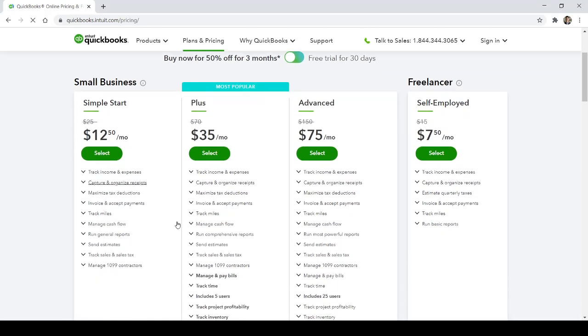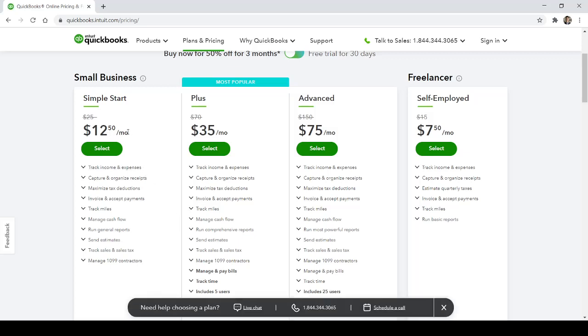So Simple Start is the cheapest, so $12.50 a month for the first 3 months, and then after that it goes to $25 a month. I would recommend starting from day one. As soon as you get your business checking account, as soon as you get your business credit card account, as soon as you start spending money, I would recommend getting QuickBooks Simple Start from day one.